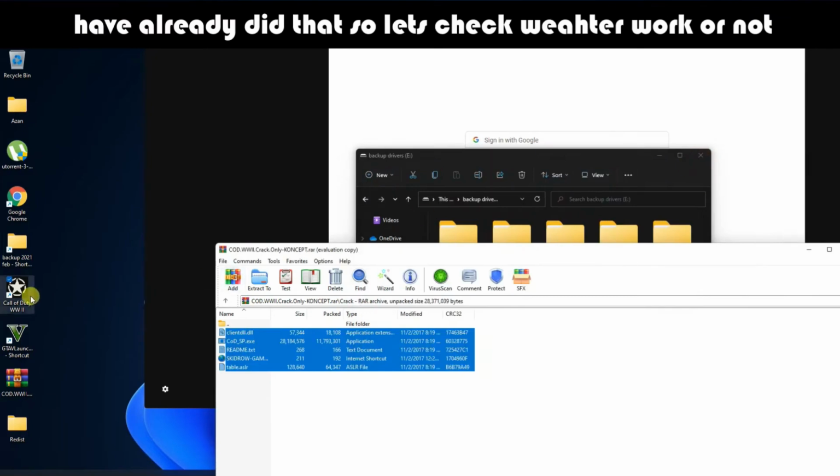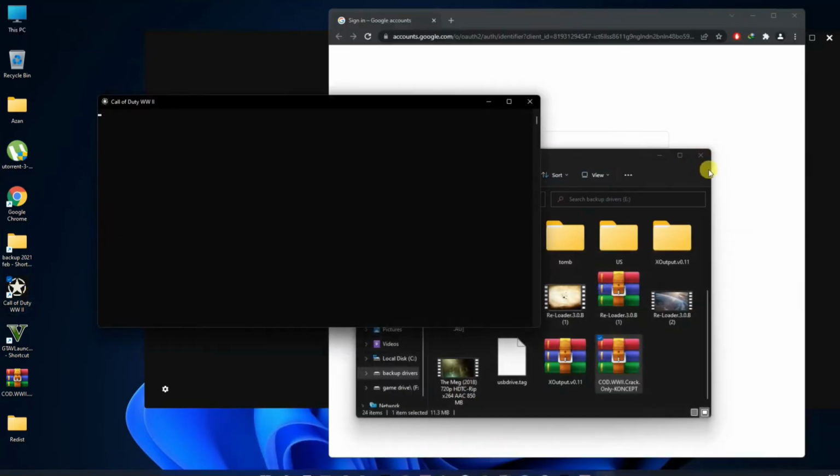Just repatch the Steam API after installing DirectX and .NET Framework.